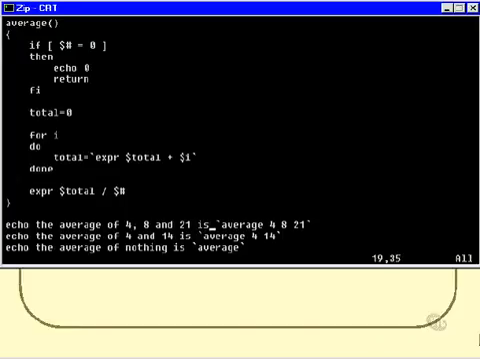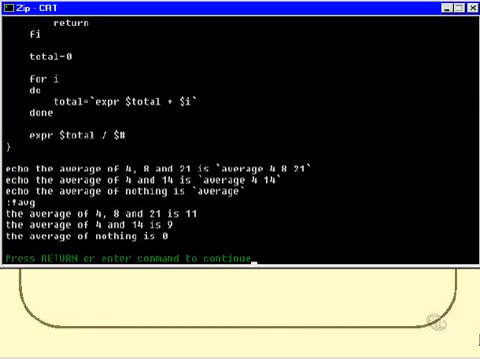Notice the use of the back quotes here, average of 4, 8 and 21, and then we'll just do 3 different ones. Notice the third one will test the case where we don't specify any parameters at all. So let's run that and find out. It should work. The average of 4, 8 and 21 is 11, and that is correct if you do your mental arithmetic. And the second one, the average of 4 and 14 is 9, well that's pretty obvious. And then the average of nothing is 0, so that case is working as well.